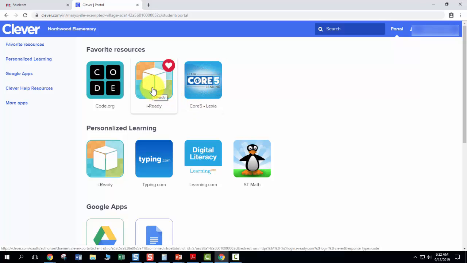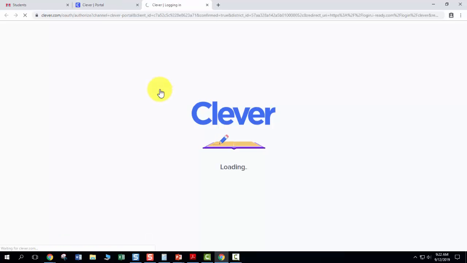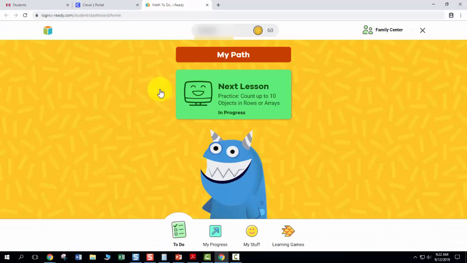Clicking into or starting iReady and Lexia is very simple. We just simply click on whichever we prefer. If we want to go into Lexia, we click there. If we want to go into iReady, we click here. We're going to go into iReady just so I can show you how to look at a few things inside of there. But for all practical purposes, once you click on either of those, you are inside of the program and you can see your child's work in progress.